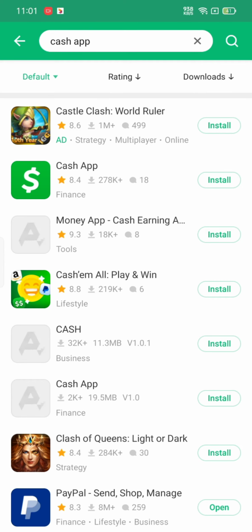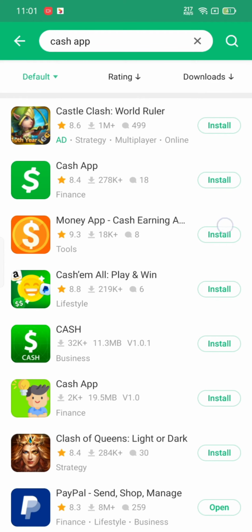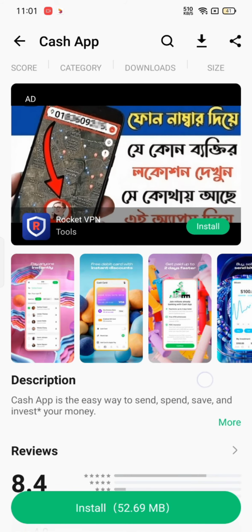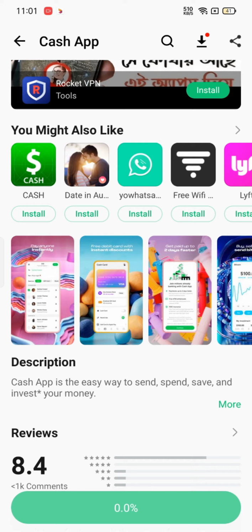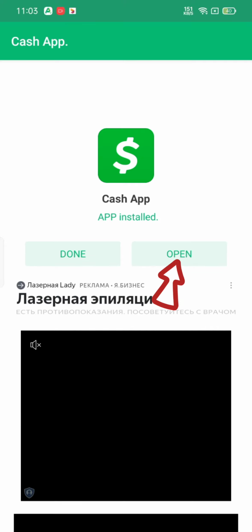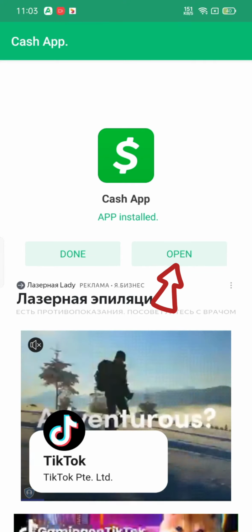Simply tap on Cash App application and click on Install button at the bottom of the page to start the downloading process. While downloading an application, make sure that you are connected to a strong internet. After installation process is completed, tap on Open button to launch the application.